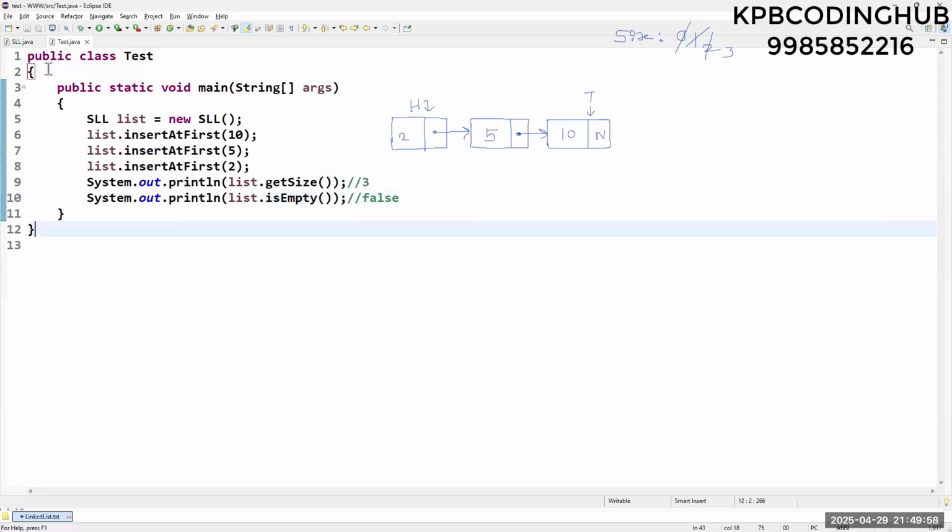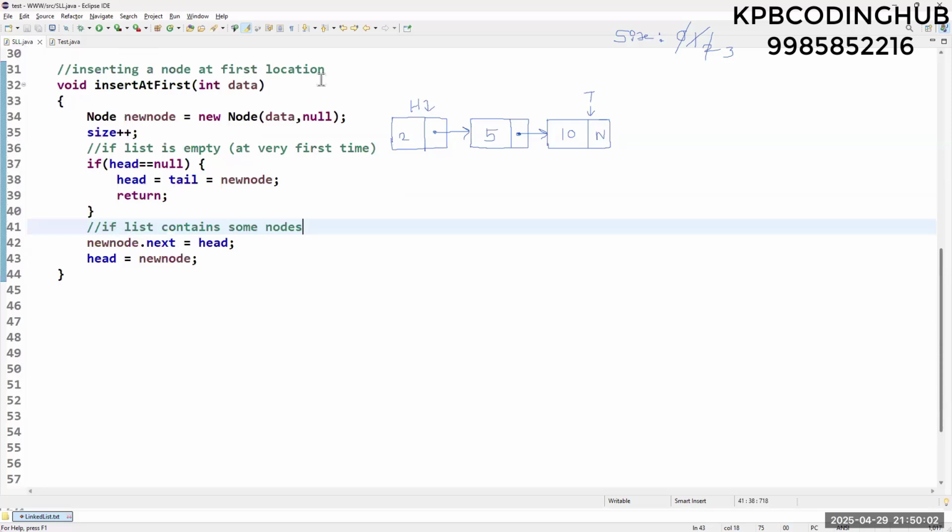Now my question: what about the content? We will see later. Can you please tell me, for inserting an element at a specific position, what is the time complexity of this algorithm? Big O of n. Very good. Big O of... no, it is Big O of 1, not n.